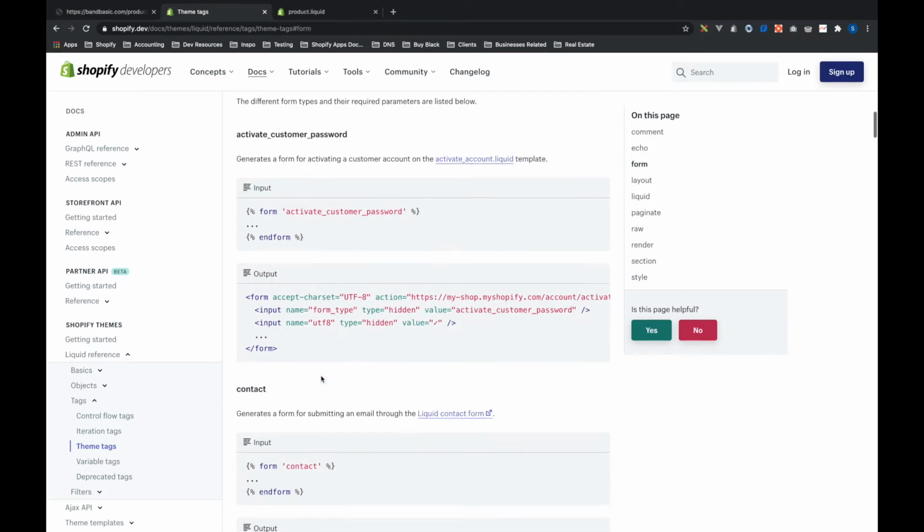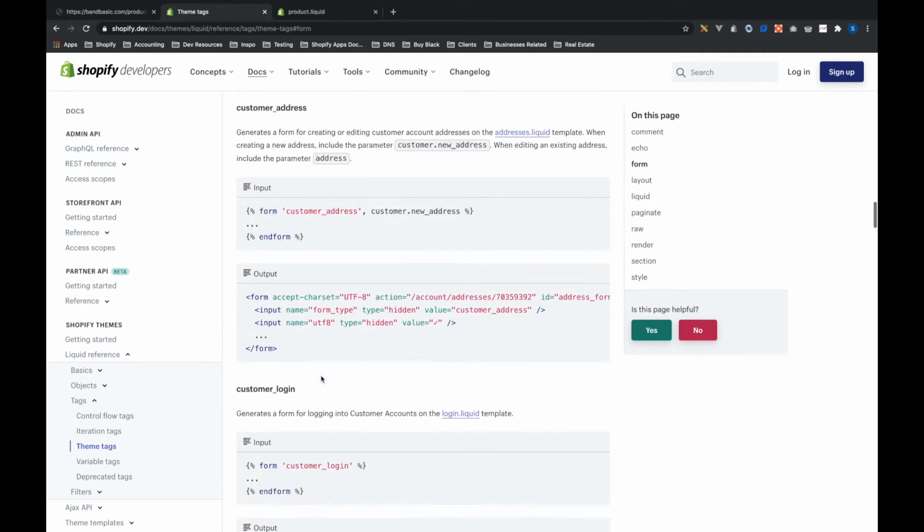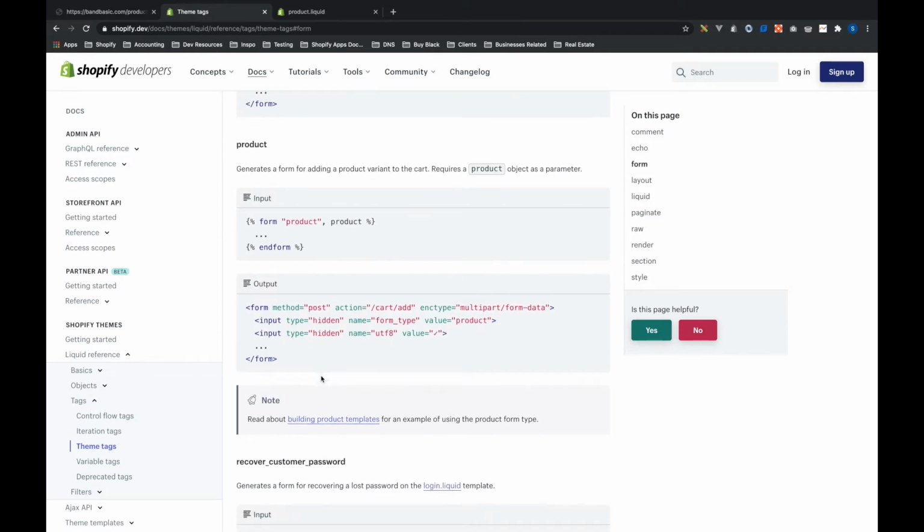Now, scrolling down, you'll see that there are a bunch of different types of forms that you could use, but what we're looking for is the product form. So let's get to there. Here it is. And looking at their example, you'll see that this is what we add to the site, and then this is what will come from that. So by using Shopify's liquid product form tag, what we'll get back is HTML. We'll get a form element with a method of post and an action of /cart/add, which is the URL that you would submit a form to add a product to cart.